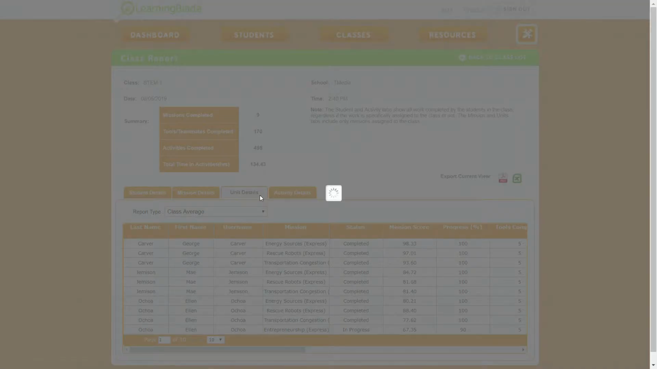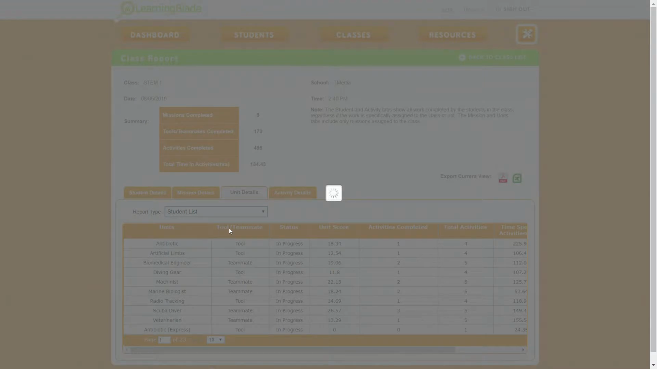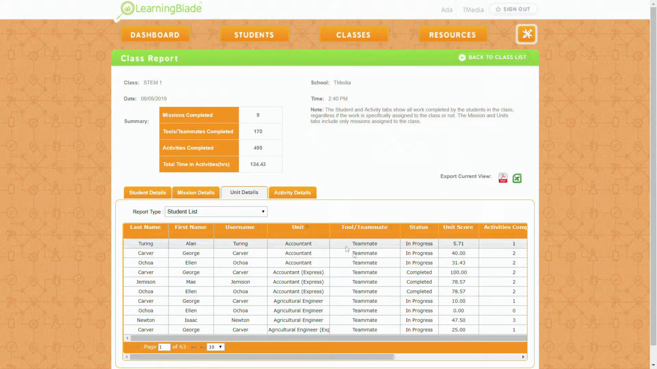The next tab is the Unit Details tab. Here you can look at the tools and teammates and see what tools and teammates students have completed and what progress they have. So for example, you might choose to assign to a student the biomedical engineer tool or teammate, and you could check and see if they've completed that and their progress or their score.